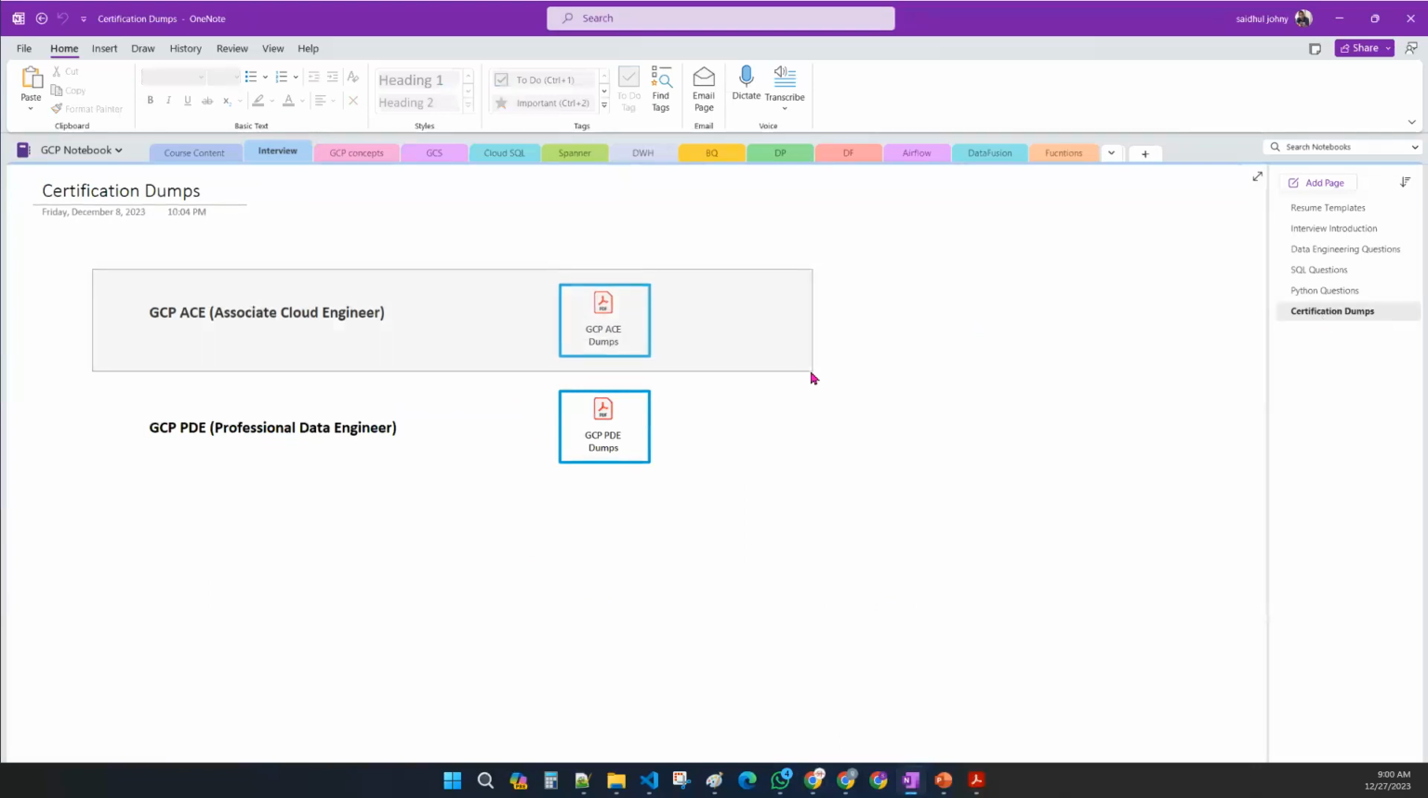The Associate Cloud Engineer is not only for data engineers. Associate-level certification is the basic certification for the Google Cloud Platform. Basic certification means it can be done by a DevOps engineer, a machine learning engineer, or a developer. Whoever it is, they can do this basic-level certification.